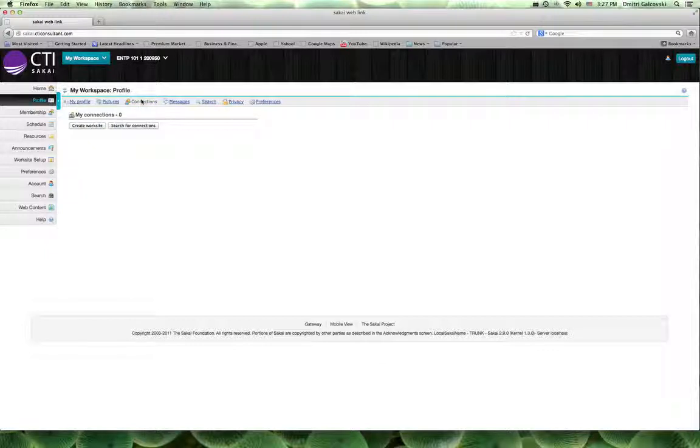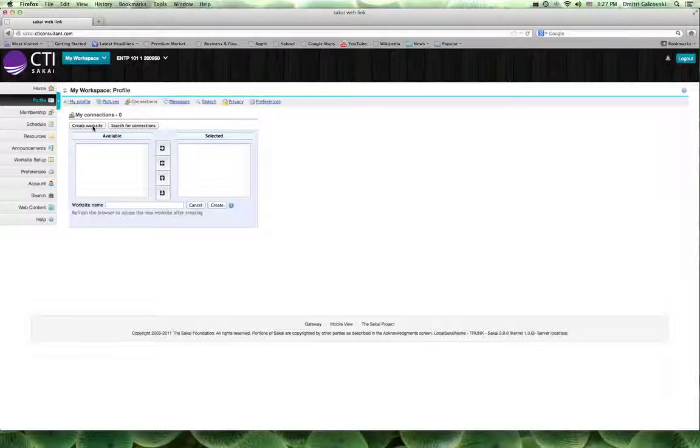The other option will be to create a work site or a collaboration group within your Sakai social network. Simply click on Create Work Site and choose members from the list of available contacts. This means that you have to have contacts before you can organize them into the work groups.